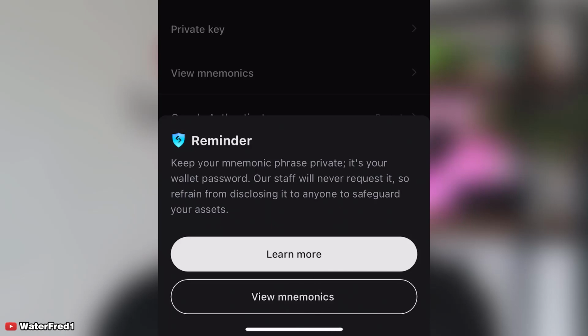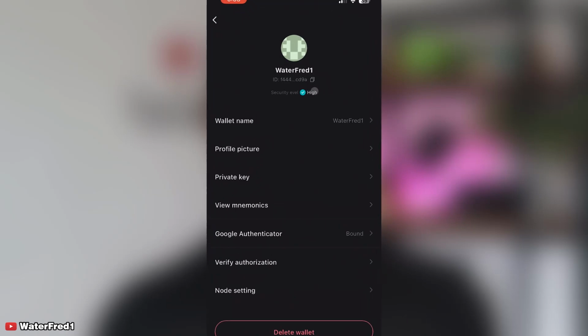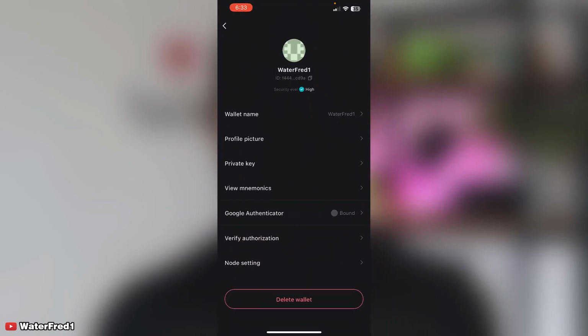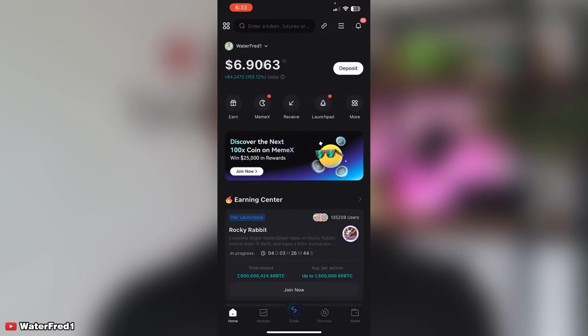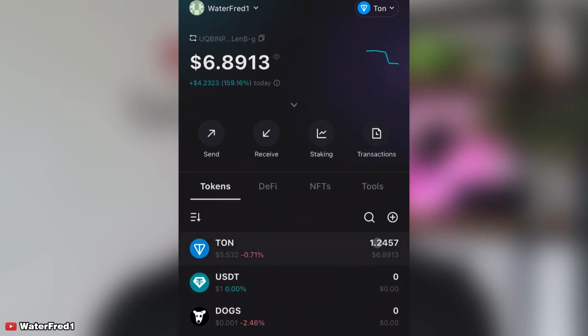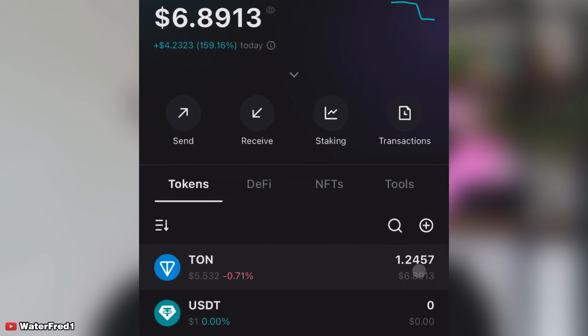Okay, you can see right here that my security is high because I have my 12 words recovery phrases backed up. I also bound my 2-factor authentication. Okay, so make sure you have that done. And then for you to get Ton, when you are done, you can come to wallet right here to deposit Ton. Now you can see that I have Ton, 1.2 Ton, which is worth about $6.89. How did I get Ton?